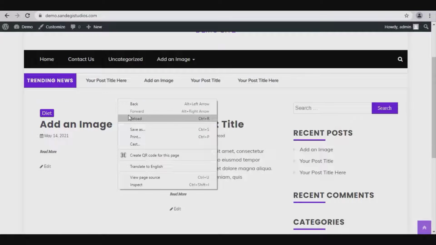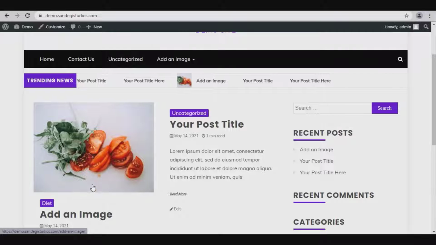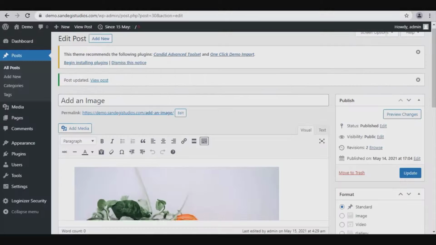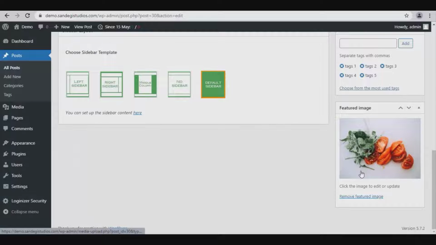Now go to your site and refresh it. And as you can see, the post has been updated with the featured image we just inserted. Back on WordPress, go to the Featured Image tab and here we have the Remove Featured Image option to remove it.